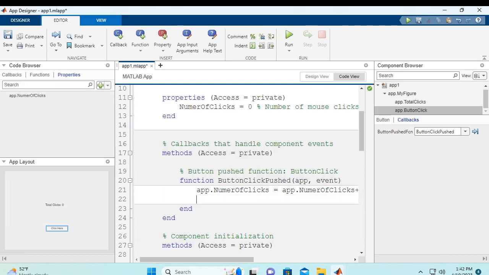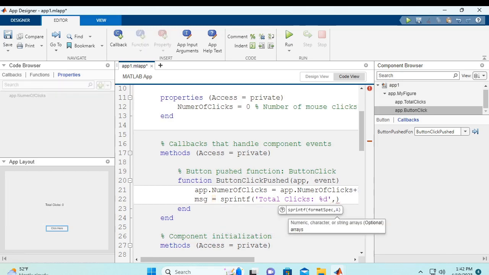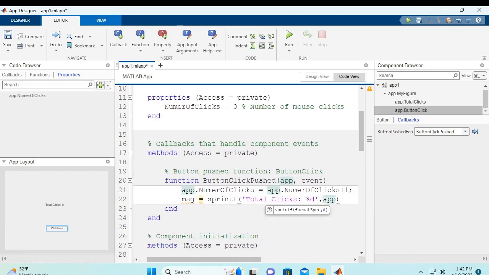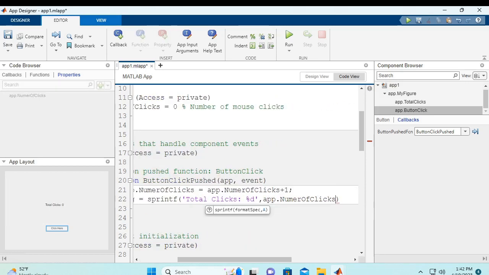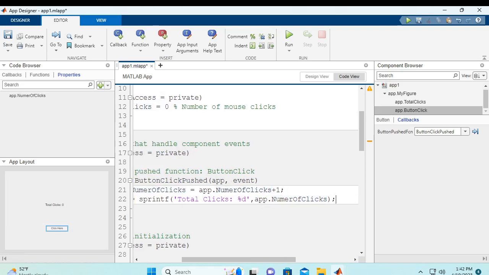Once we did that, we need to show the change in the text label. So we need to create the text first. I will call it msg. And I can use the sprintf function. And it will say total clicks %d. And this is the format string. And then the variable we're going to use is app dot number of clicks.